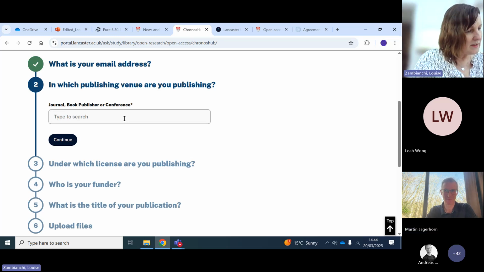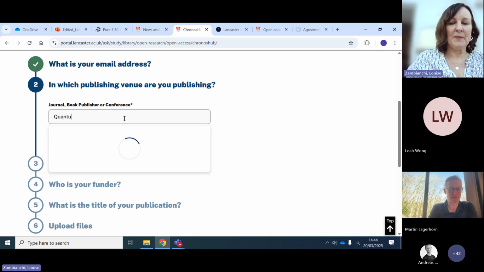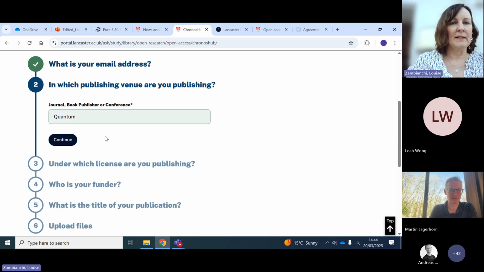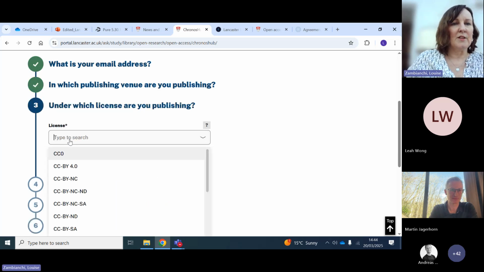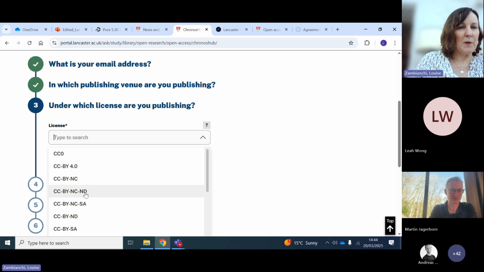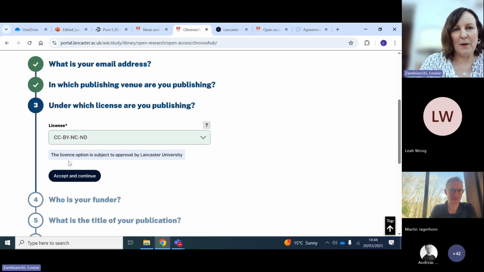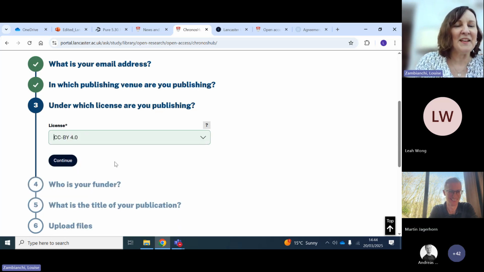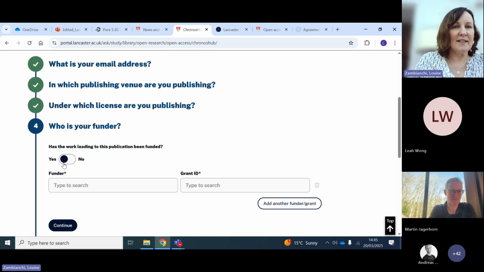So again, I'm jumping ahead to the future progress slides. And what have we got on here? Sorry, I have to write examples down, otherwise I will forget where I'm up to. So Quantum is a journal, so it automatically finds that for you. You choose which license. So if I go ahead and think, well, I want to publish with that one, it says it's subject to approval. I can tell you now we'll reject that one, but it will come through. So you choose which license.